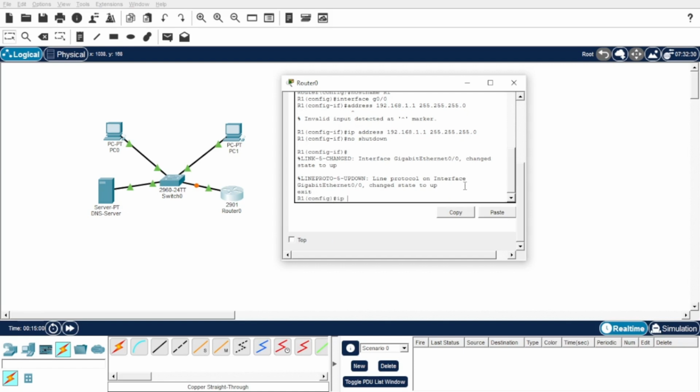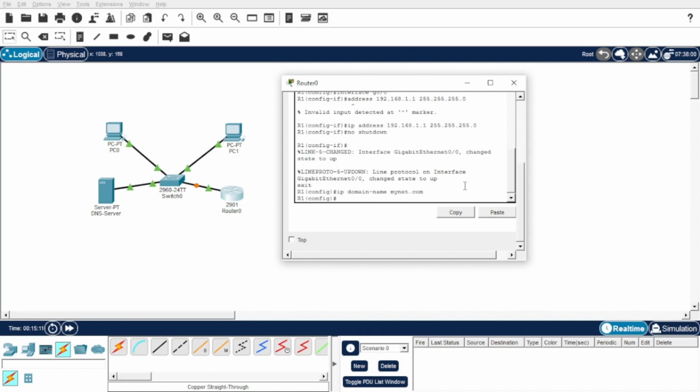Write IP domain-name space mynet.com. Next username admin privilege 15 secret admin123.